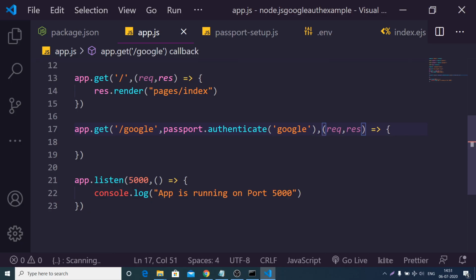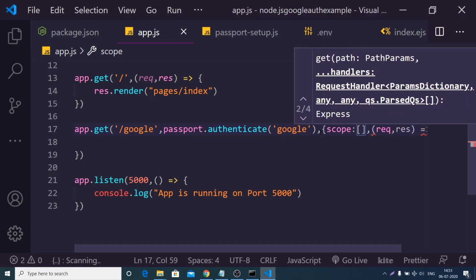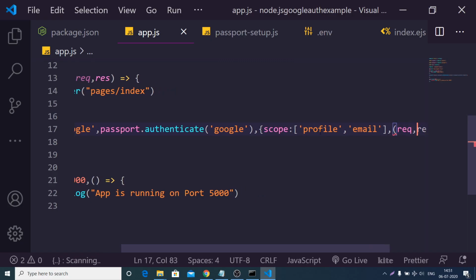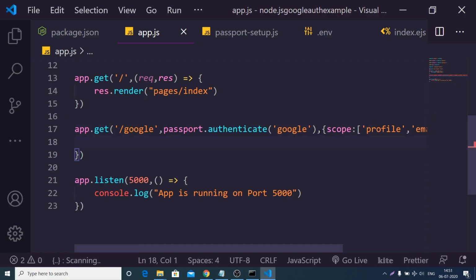And also it will take a third argument as well, providing a scope. Scope is nothing but what information you want. This will be an array. Put a comma here. Inside this scope, we will need two things: first is the profile of the person, and second will be the email. You can even request more information. You just need to go to the documentation and you can then request more information.